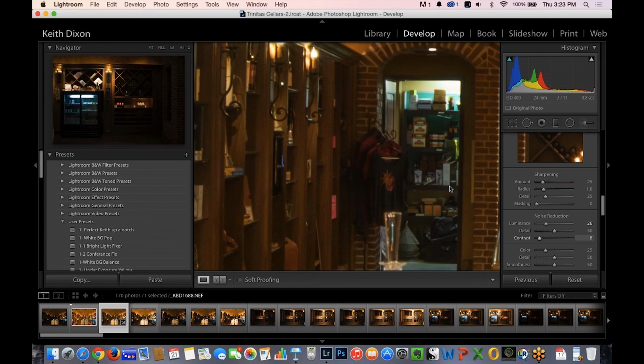Well, let's say you're just starting out. You don't have a lot of tools, and you've captured or bracketed your images. And I'm going to show you some bracketed images here.